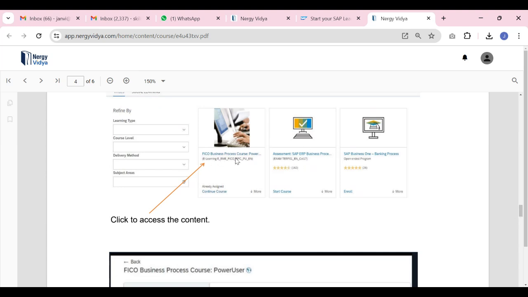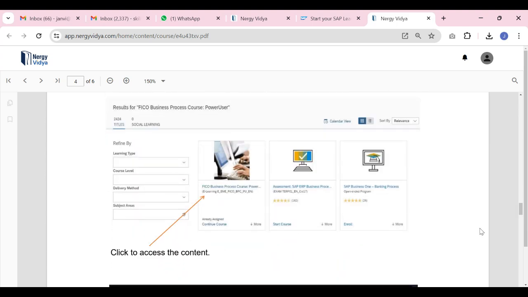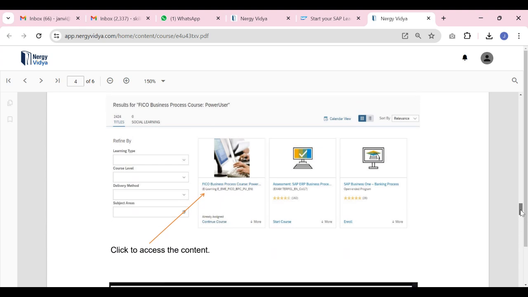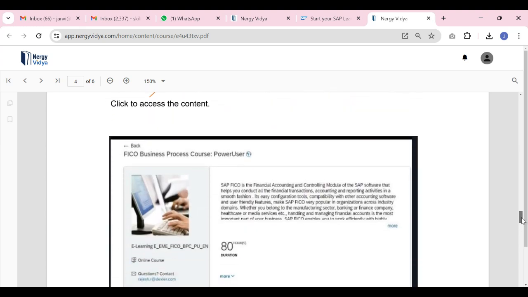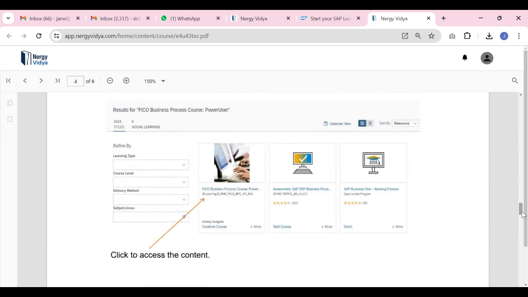Okay, so here, in the FICO Business Process Course, click on Continue Course or Start Course. Here the course was already started. The message will come as Start Course. So once you start the course, this course content will come and then you have to click it, that start the course, and then you have to click it or continue course.